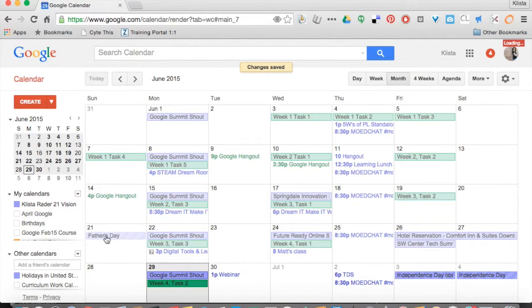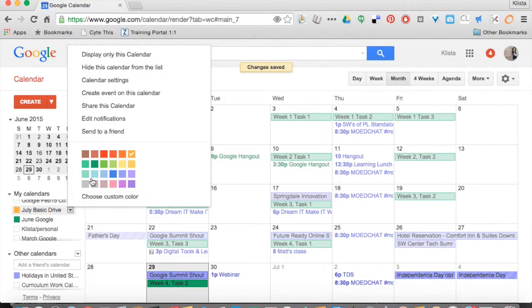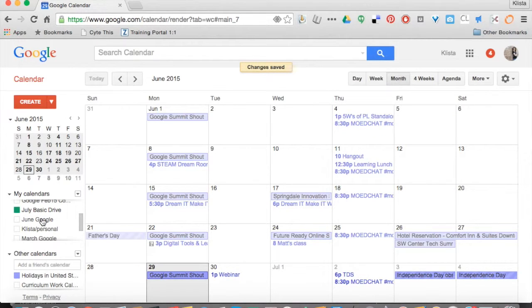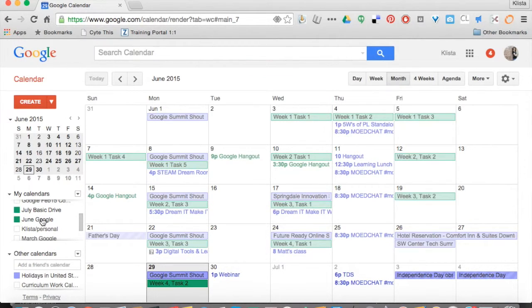And that's it. Okay, so if I wanted to be able to see my new July basic drive, I don't like that color. I'm going to change it. And I just clicked on my arrow, and I want that to be dark green. And now I have 2 dark green ones, but it doesn't matter because I don't have anything for this one yet. Let's say that I don't want to see the June Google Calendar anymore. I'm just going to click on it, and they all disappear. If I do need to see it, I click on it again.